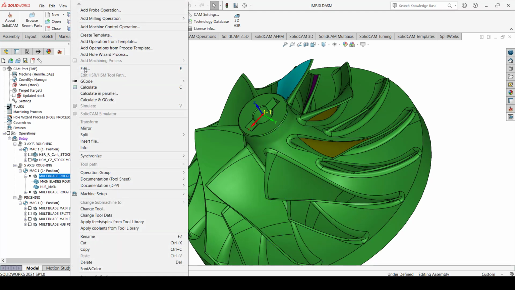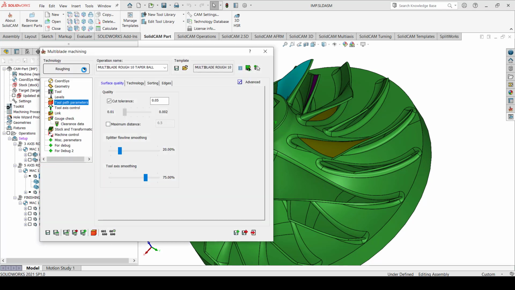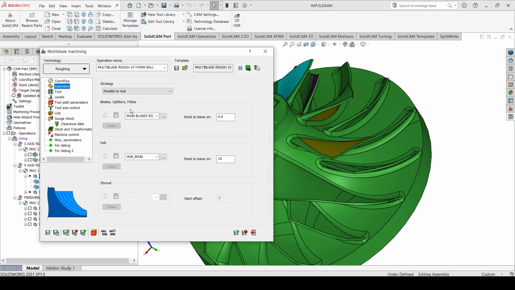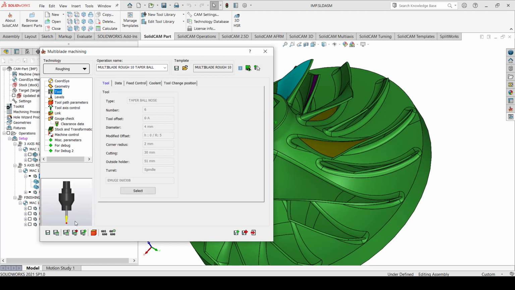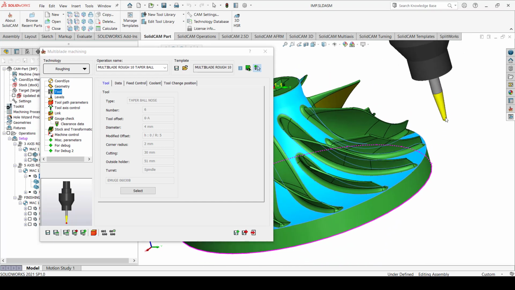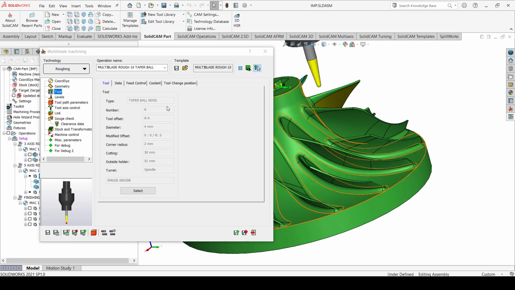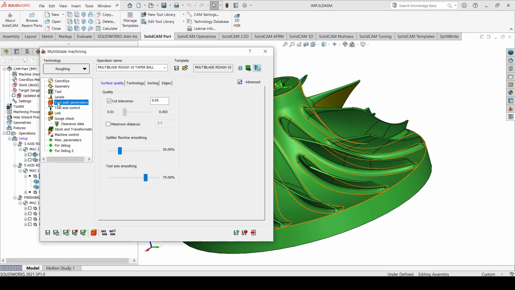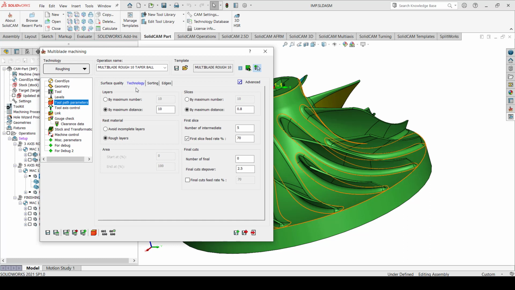So if you go into the toolpath itself, we have got the geometry, which is the blade, splitters and fillets definition, the hub definition here. Then we have the tool. In this case we are using a taper ball nose tool, diameter 10. And in the toolpath parameters, if you go into the technology, we have a maximum distance of 10 millimeters.